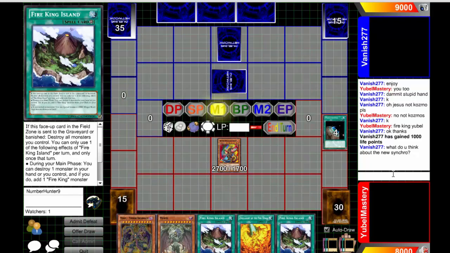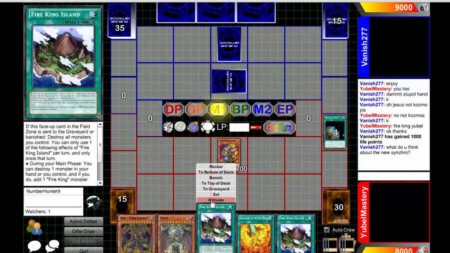What do I need to think about the new Aroma Synchro? She's okay. I wish she was a little bit quicker. That negating that card could be powerful, but she kind of misses with the whole life point game. That's the problem.